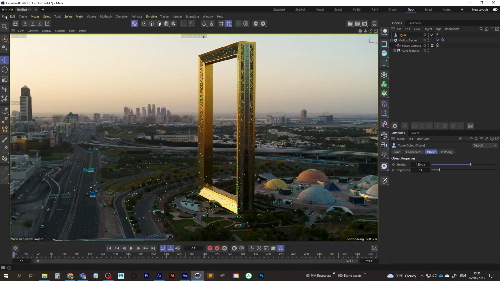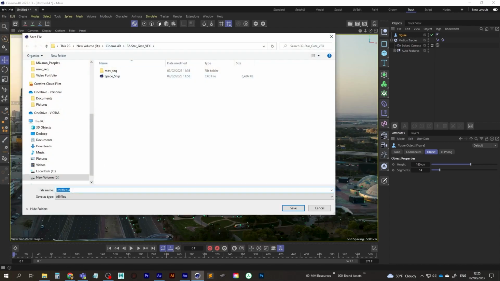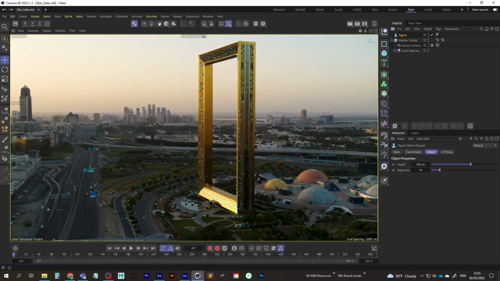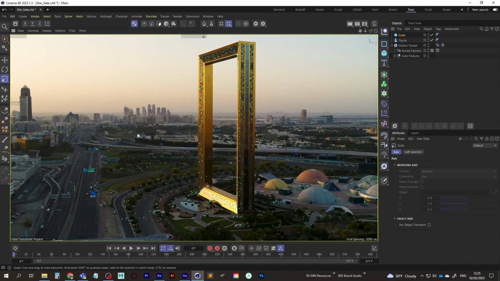So before we move on, let's just do a File, Save Project As, and I'm going to save that in here. Call this Stargate. So now we can go about creating the objects that we're going to be using inside of After Effects to add our Trapcode Form effects to. So the first thing is going to be the kind of gate that we have in the middle of the Dubai frame. So that's going to be a cube. Let's create one now, and we can just start scaling this up.